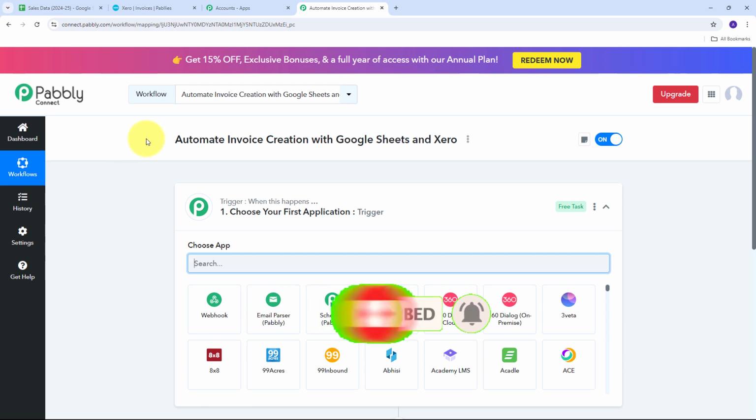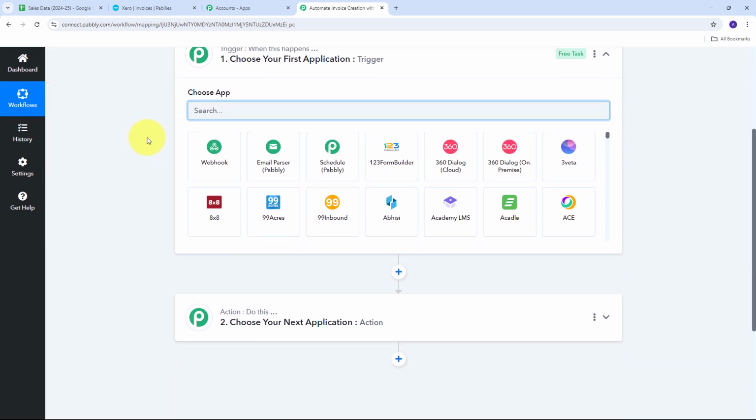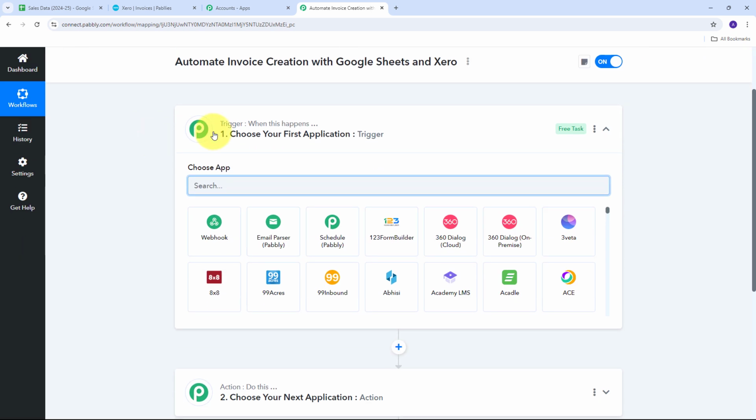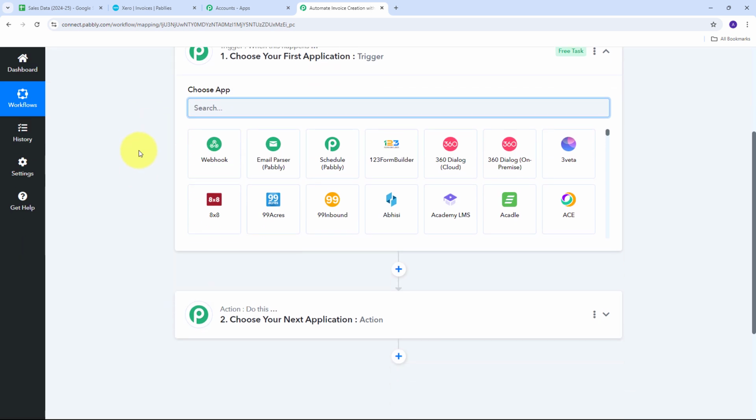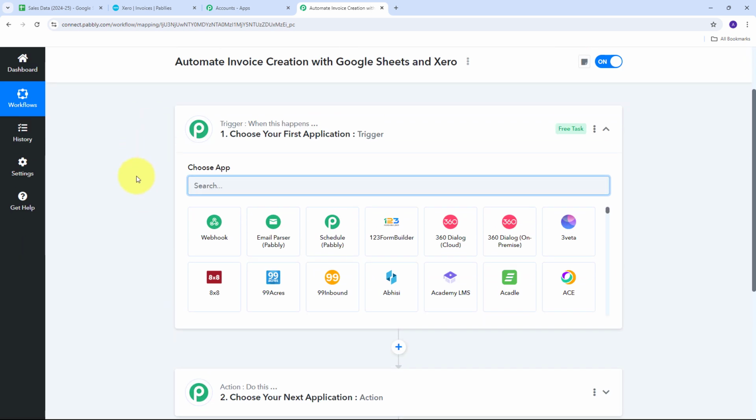And this will take us to this most important window of our workflow. Here we have two boxes, trigger and action. These are the two main principles on which our workflow works, and these are the two main building blocks of our workflow. Here, trigger says when this happens, action says do this.